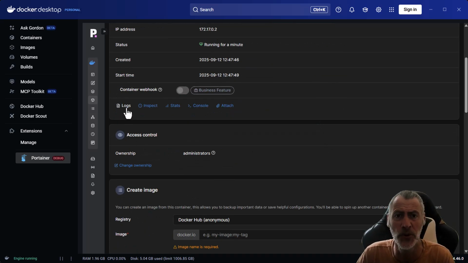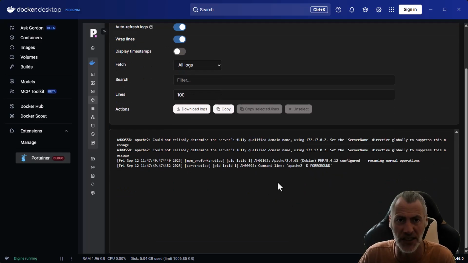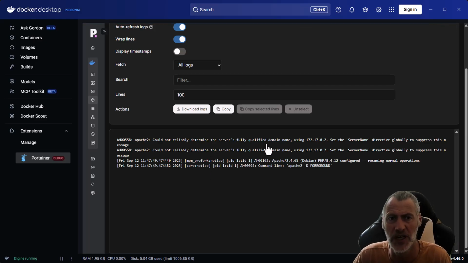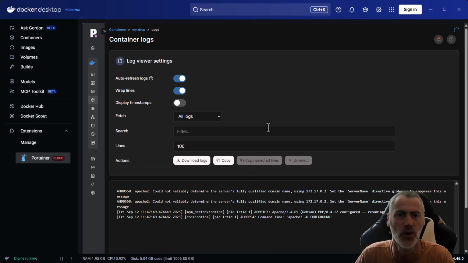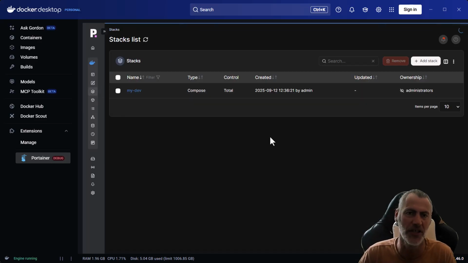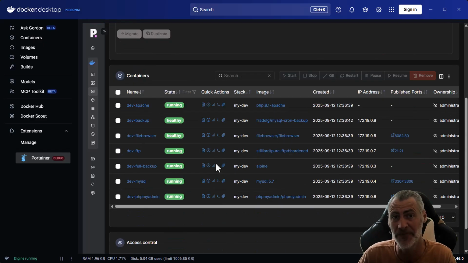Now it is important to note that you have logs here as well, and then you can see the logs of what is happening with this environment. So here, could not reliably determine the server's fully qualified domain name. Of course not. And then you have other errors or issues or whatever it is that you may need to deal with, depending on the container or stack even that you have deployed.